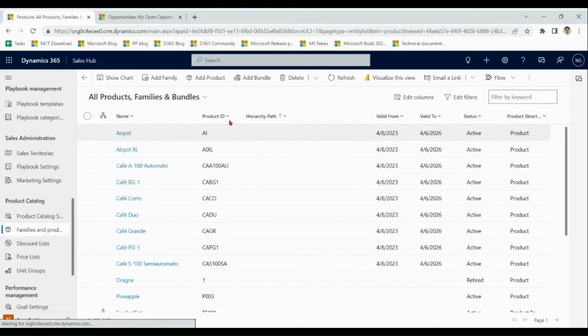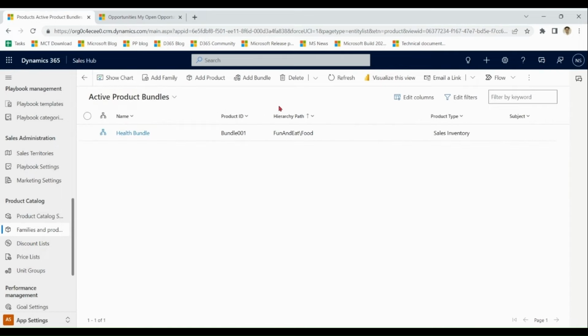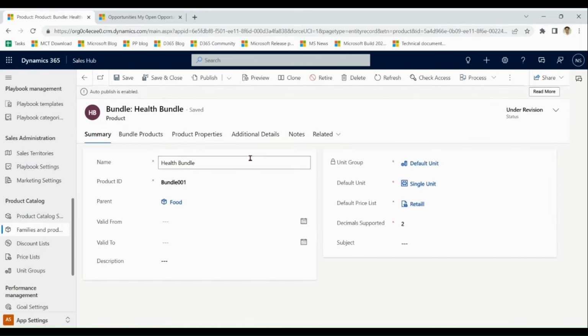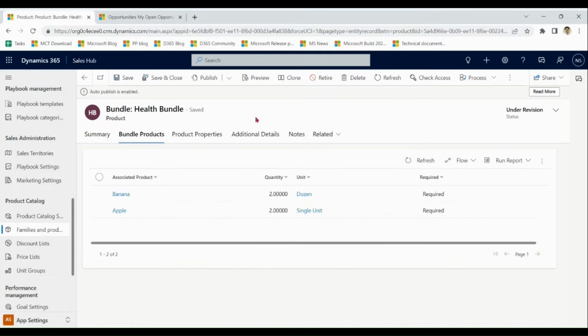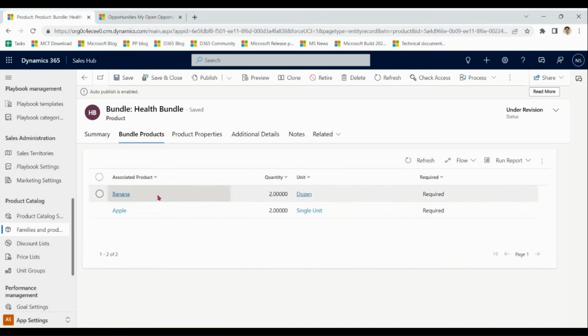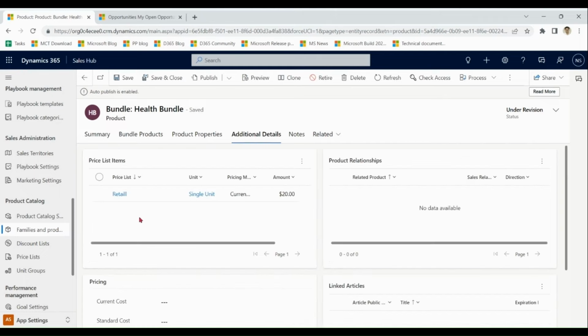Family and products, active bundles. So we have defined a health bundle, which is under the parent food. This health bundle is under the default price list of the retail. Under bundles, we have two products: banana, two dozens, and apple, two single units. And for a bundle, we can also have separate pricing as compared to individual products. Like for this, a single bundle is costing $20 to the customer, which is a little cheaper price as compared to individual products.